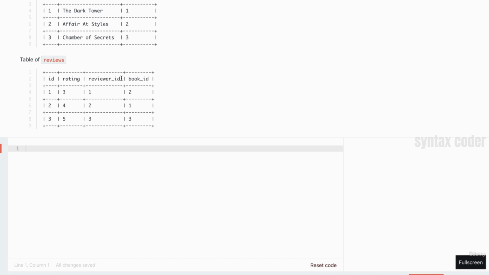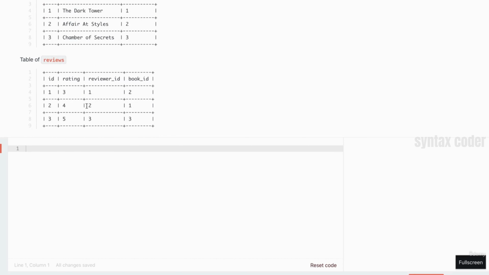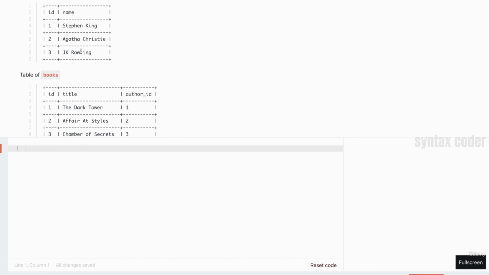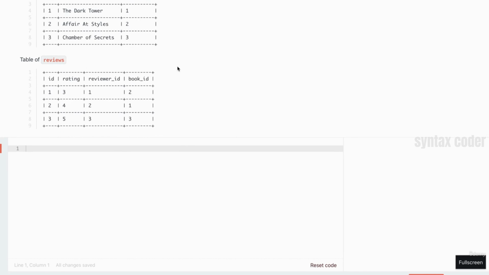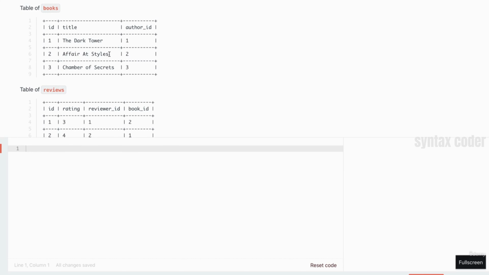There's then a reviewer ID inside of here. The reviewer ID column stores the ID of the author who created the review. So this first review right here has a reviewer ID of 1. That means that the first review was created by Stephen King. The next review was created by an author with an ID of 2. That means the second one was created by Agatha Christie, and then as you can guess, the last one is J.K. Rowling. And then finally, the third column is the ID of the book that the review is for. So for example, the first review was a review for the book Affair at Styles.